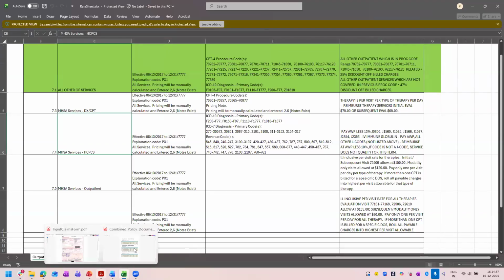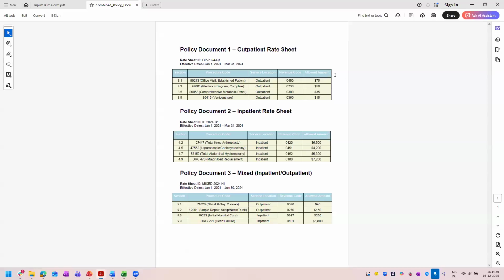Also, we have one more file, which is a combined policy document, which will have the customer's allowed amount and revenue code and all those other details to check in, depending on whether he is an inpatient or outpatient. These are all the input files.